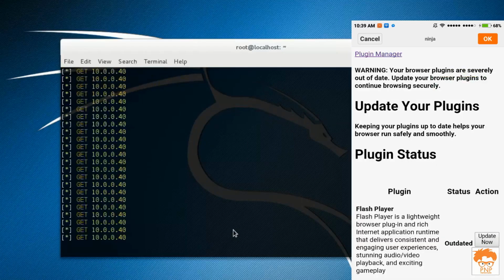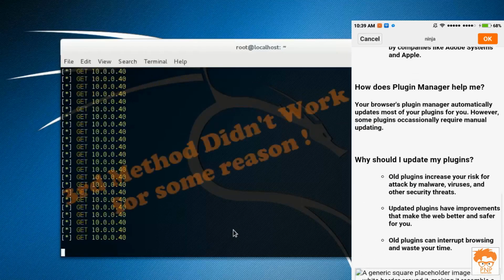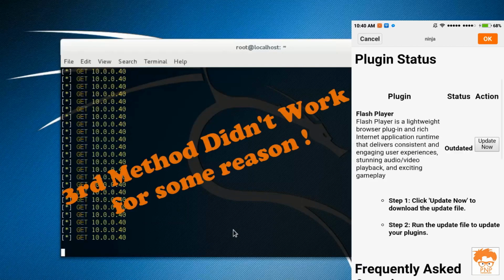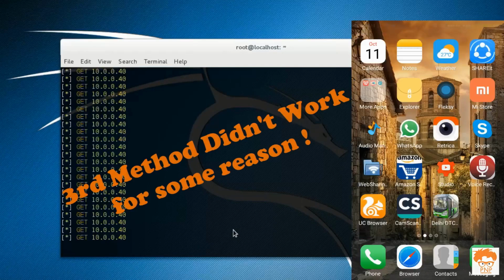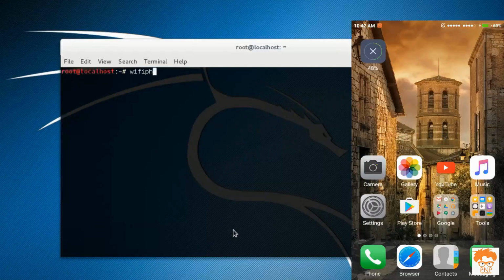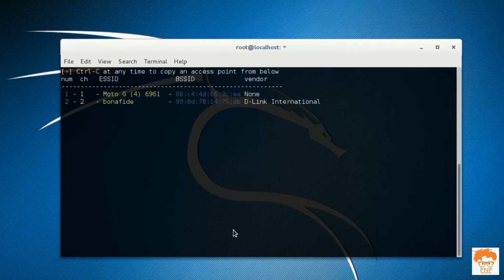So I will click on update now. Your browser plugin are severely out of date. What the heck it is doing? I don't know. When I'm clicking on update now, it is not downloading any payload here. I don't know what is the reason. Let's try to run the fourth attack.